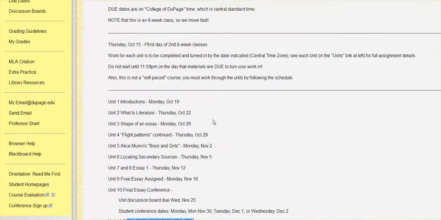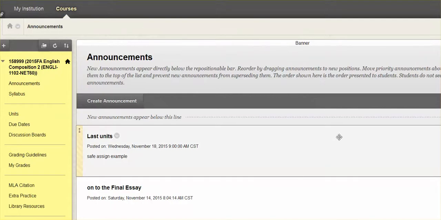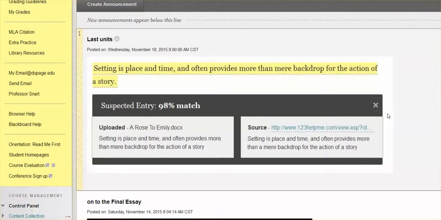Okay, so one last little note here, and you'll see a picture that's already in the announcements area. So the final essay is run through a system in Blackboard called SafeAssign. It's sort of like a plagiarism checker.